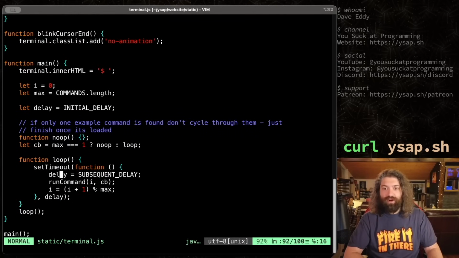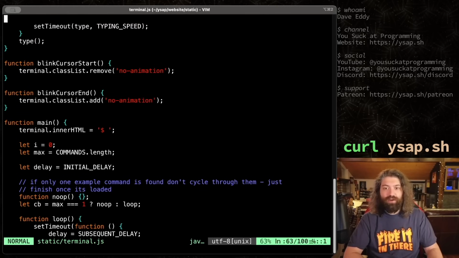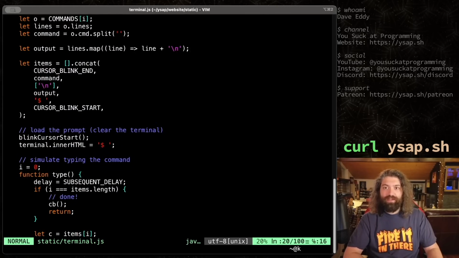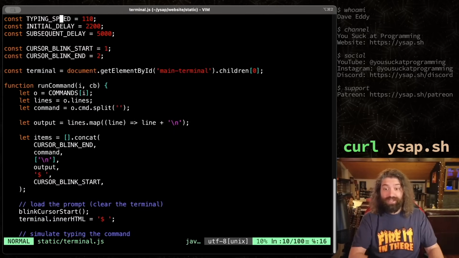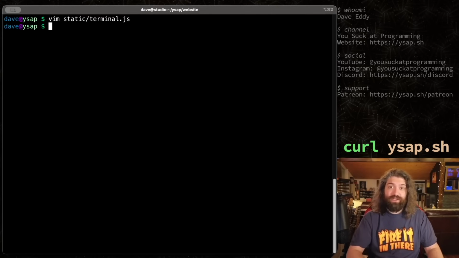I'm not a great JavaScript programmer. I've done it a lot in the past, and I actually used to do it professionally in the context of Node, and I think I've lost a lot of my abilities there. So this code works, and it was good enough for me. That's how the terminal stuff works over there.